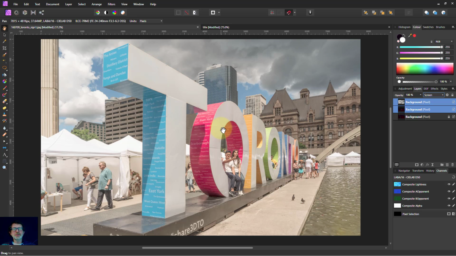That's some interesting stuff using channels, turning them on and off, and then recombining.